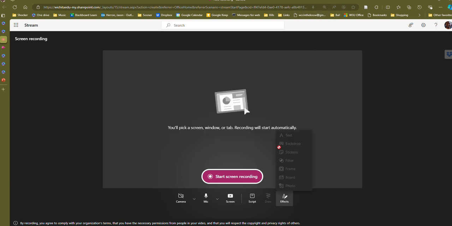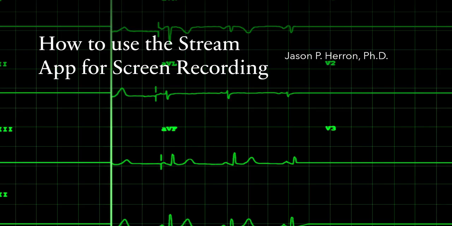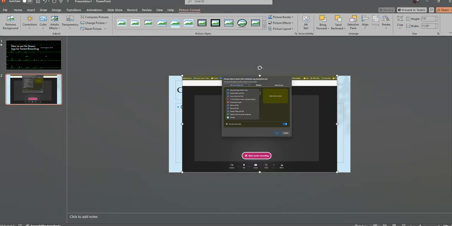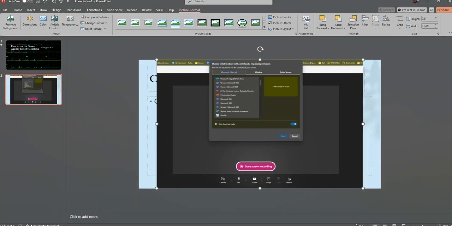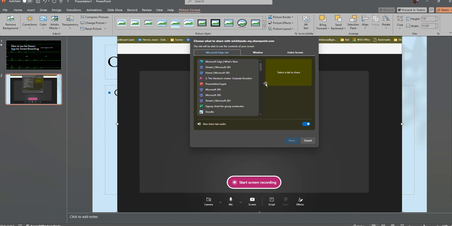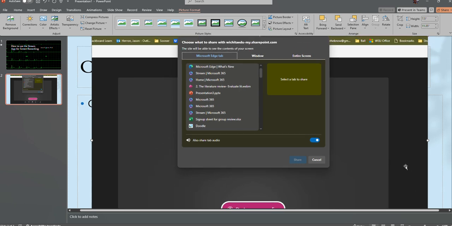Also, you can click this button right here and you can add different kinds of effects, text, backdrops, stickers, all kinds of things. I'm not going to click this, but let me see if I can pull up another. When you click that, this is what pops up. Let me make this a little bit larger.